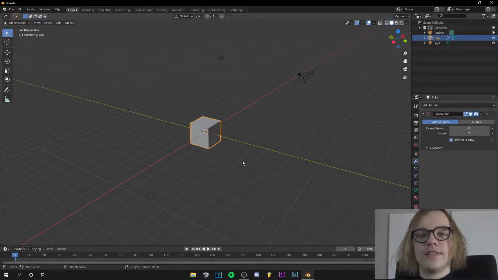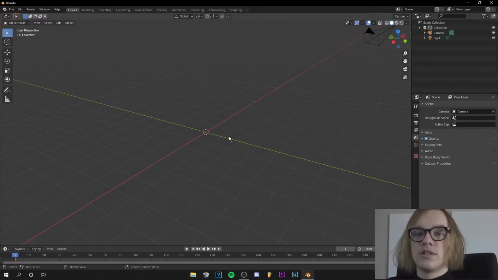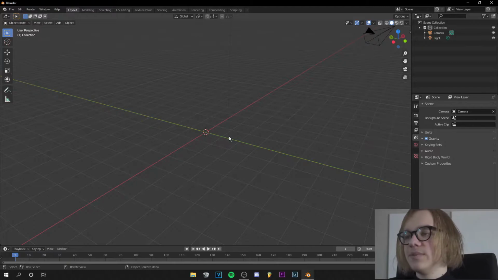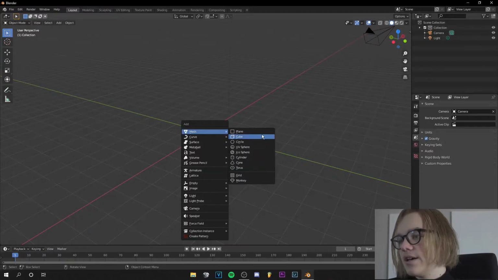Today I want to show you a little trick to avoid a shading error, as you maybe saw in the thumbnail. So let's go. Most beginners start sculpting in Blender by pressing Shift A and adding a UV sphere.